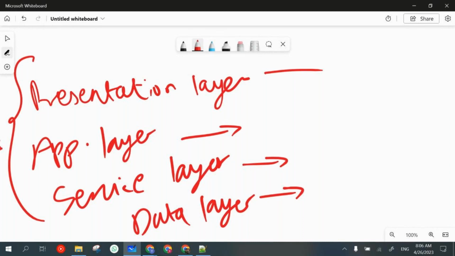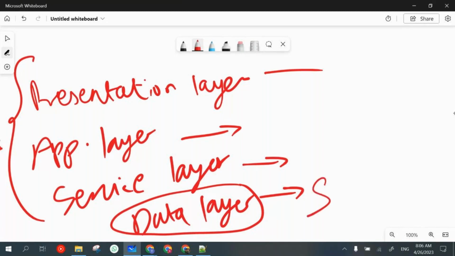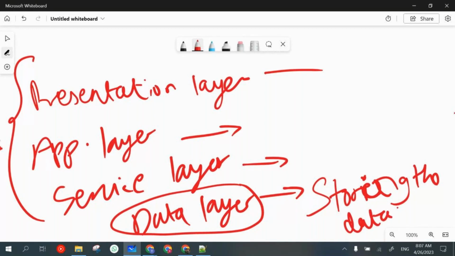Now if I ask anyone, can you guess from the name what the data layer does? It stores data. Yes, basically this is storing the data. Now what about the service layer?